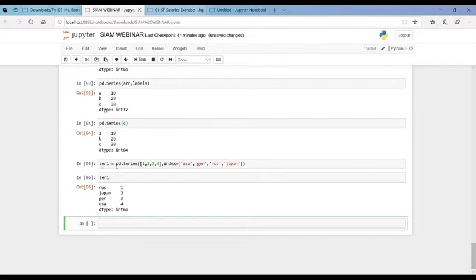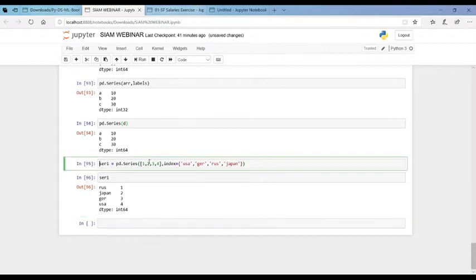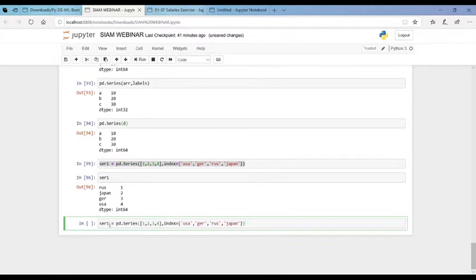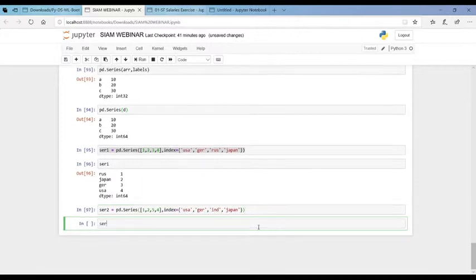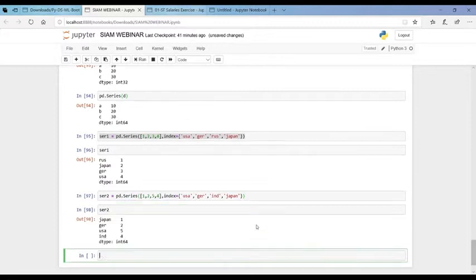Let's create another series. But this time I'll copy paste everything from here. We'll make small changes in this series. So we'll call it series 2, pd.series, and then I'm going to change these values. Let's say I'll put 1 2 5 4, and then in the countries, let's say I change Russia to India, and then I run it. Then let's see how our series 2 looks like. There you go.